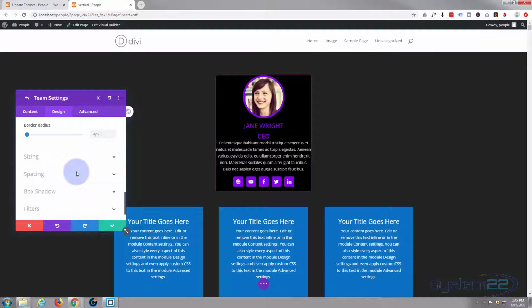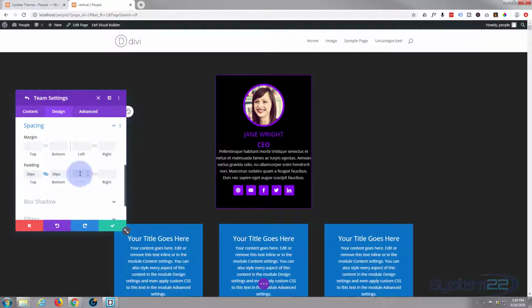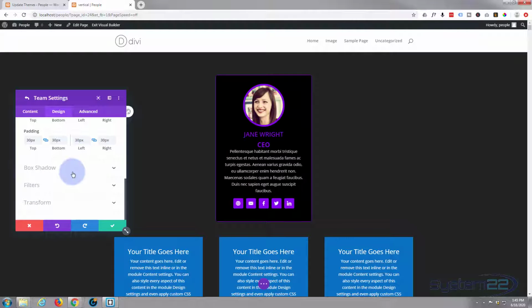I don't want to change anything else there. Sizing's fine. Let's give it a little space all around. I'll just give it padding 30 pixels all around. Again, just put in the 30, it'll put in the pixels. Hit the chain, it'll do the opposite side for you. There we go. And I think we're pretty much done with our first little item there.